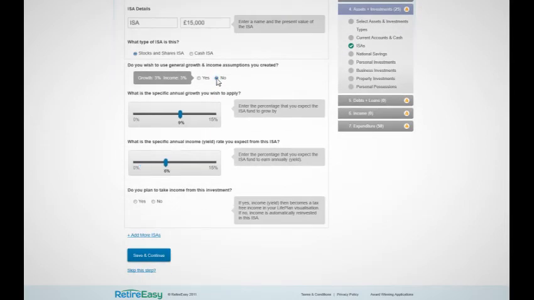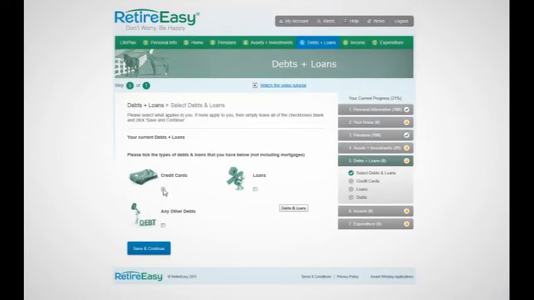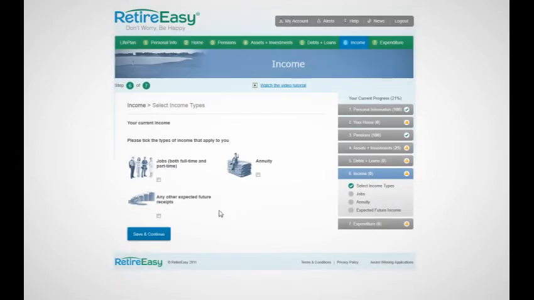You will always have the opportunity to enter as many assets as you like in each category by clicking on the Add More ISAs link, for instance. Once all of your assets have been entered, you will be taken to pages where you can enter any debts you have, apart from your mortgage. If you don't have any, just don't tick anything and click Save and Continue. Then you can proceed to enter any sources of income not entered in the Pensions section. This could include future income from an inheritance, for example.